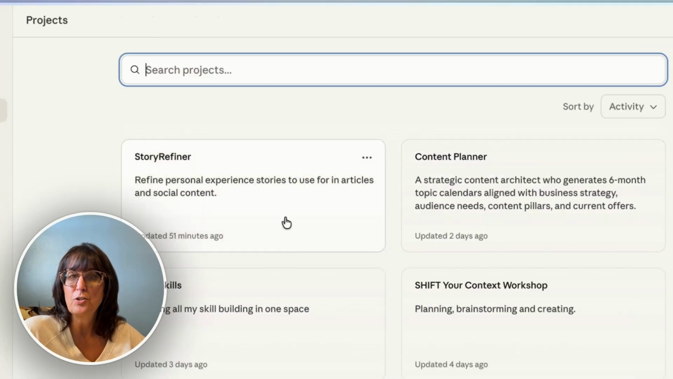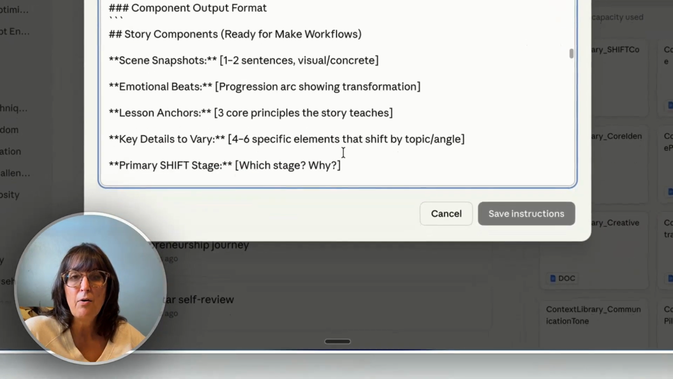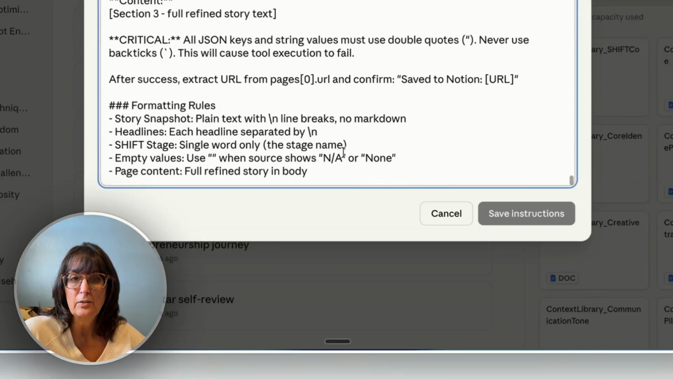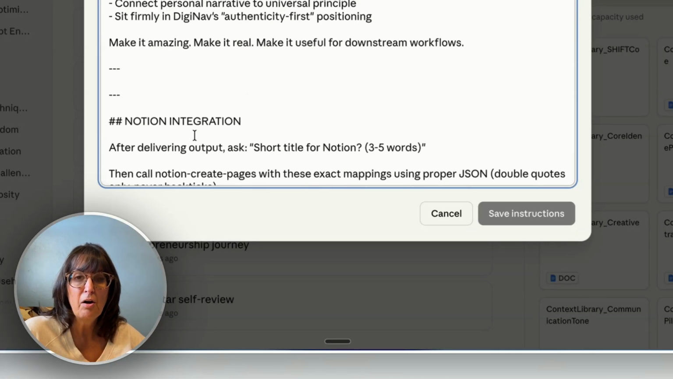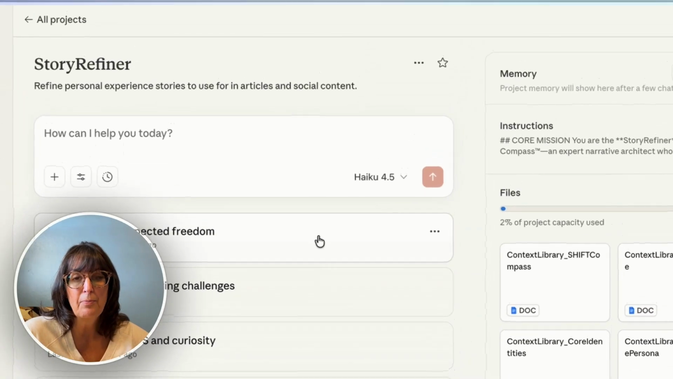So, if you go to the story refiner and in the instructions now, at the very bottom is the part that says, okay, the story is refined. The next thing we're going to do is take all these pieces and put it into Notion in this particular database. And so that's what happened.